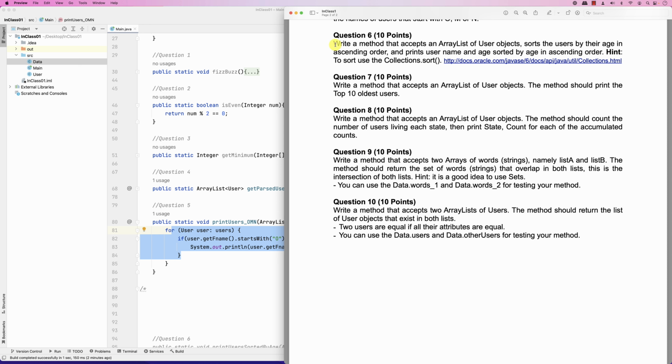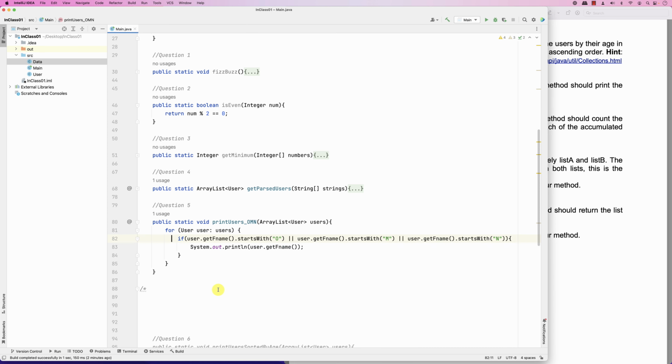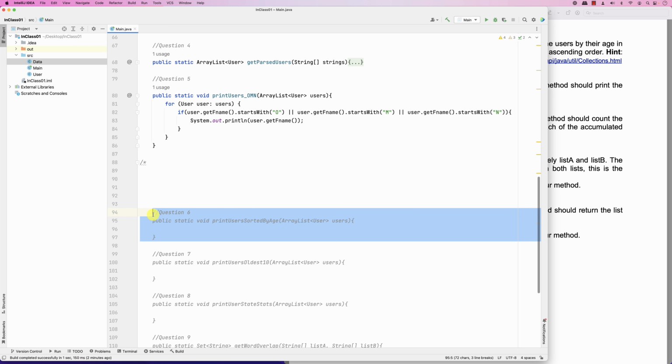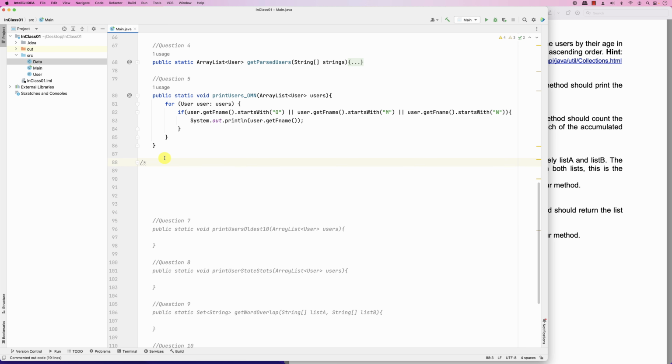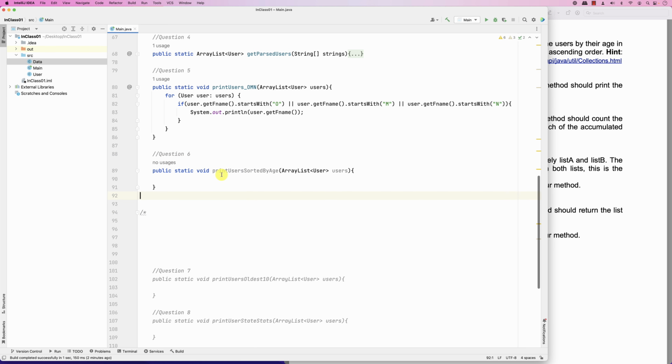Question 10 says, write a method that accepts an array list of users and sorts the users by their age in ascending order, and prints the username and age sorted by age in ascending order. Okay, good. So basically we're printing the names and the age of the user in ascending order. So let's copy this one, and I'm gonna paste it here. So print age sorted. So basically it's very simple.